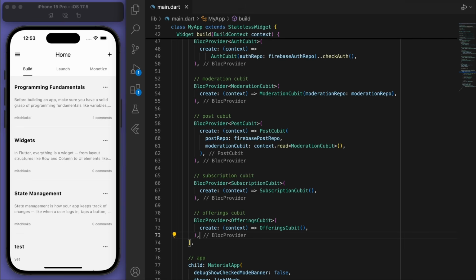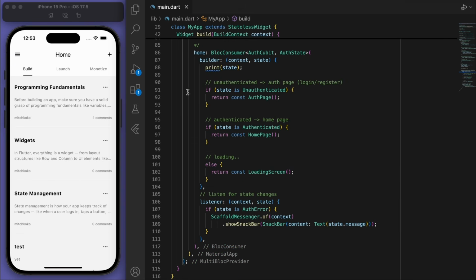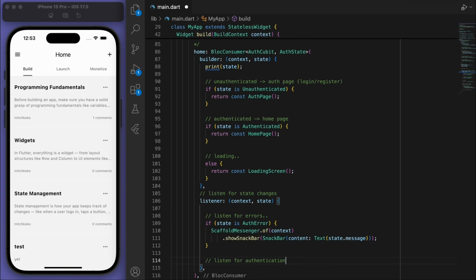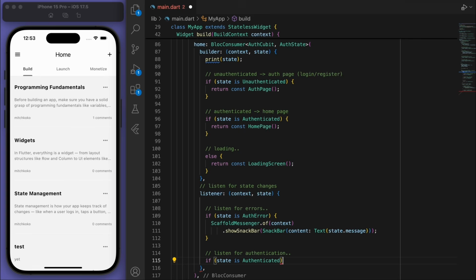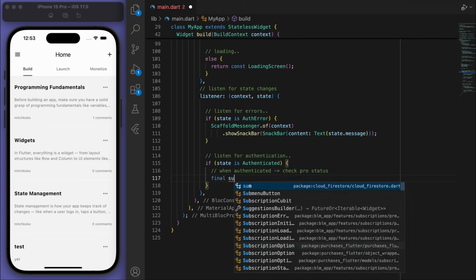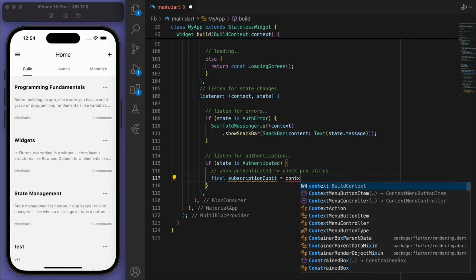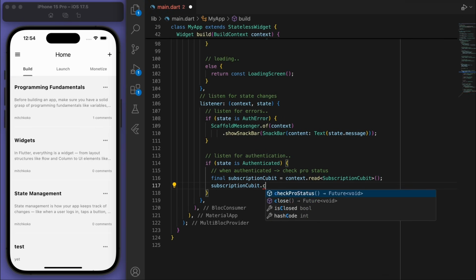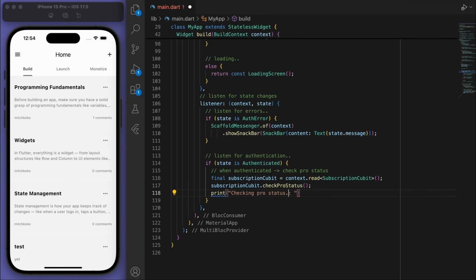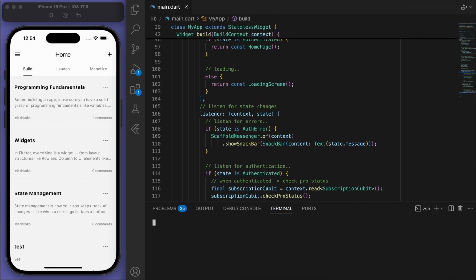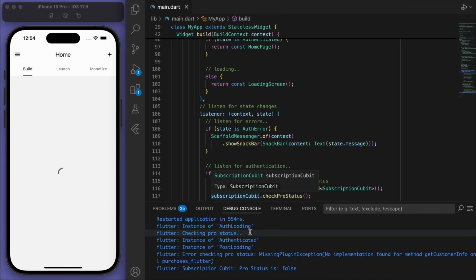Cool, and then if I come down here to the BlocConsumer, you can see in the listener, right? We are listening for an auth error. Now I want to also listen for authentication. So if the state is authenticated, so like someone just logged in, we want to check this person's pro status, right? And that's what we got the subscription Cubit for. And let's print it to the console just so we know as well. So if I open up my debug console and I just refresh this, you can see these things that it's printing out help us know what's actually happening in the different states of the app.